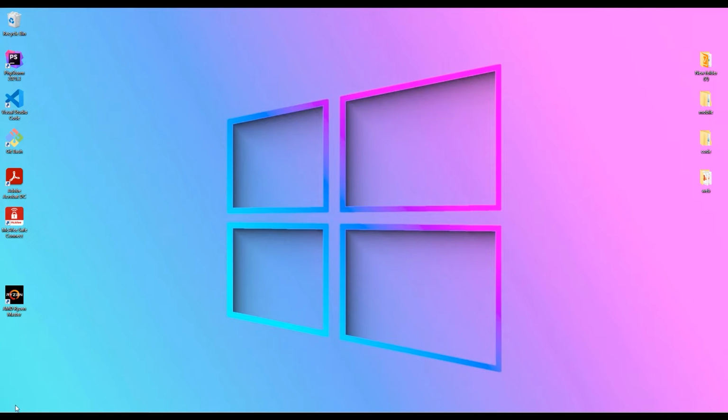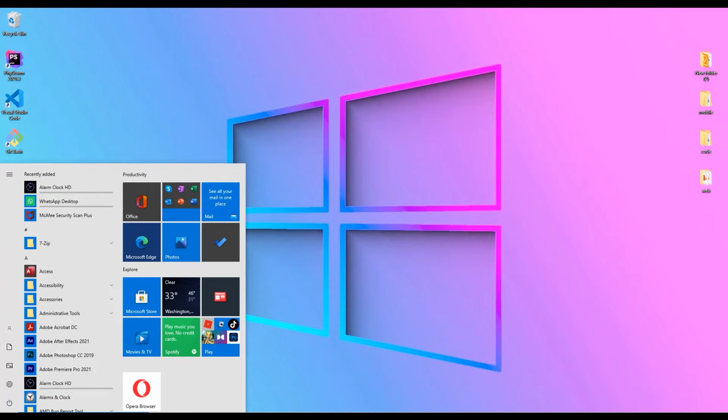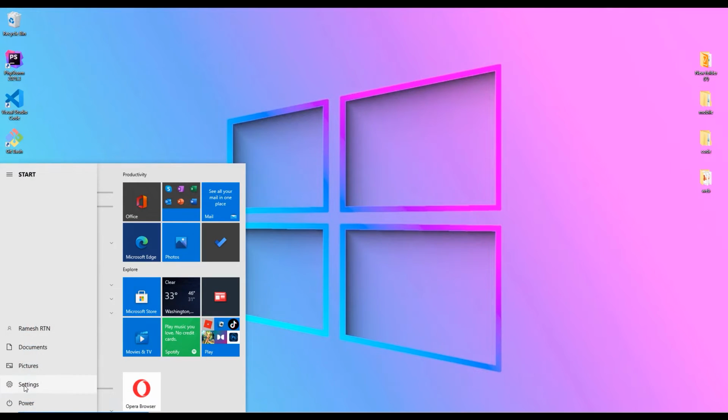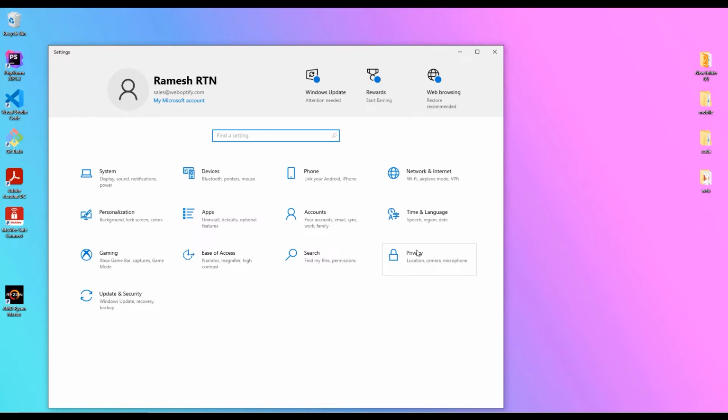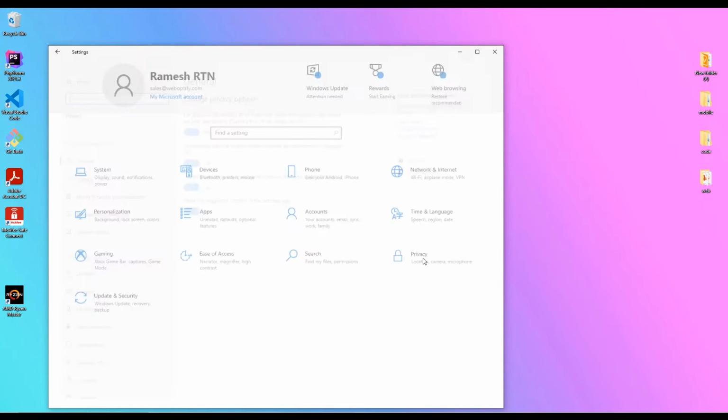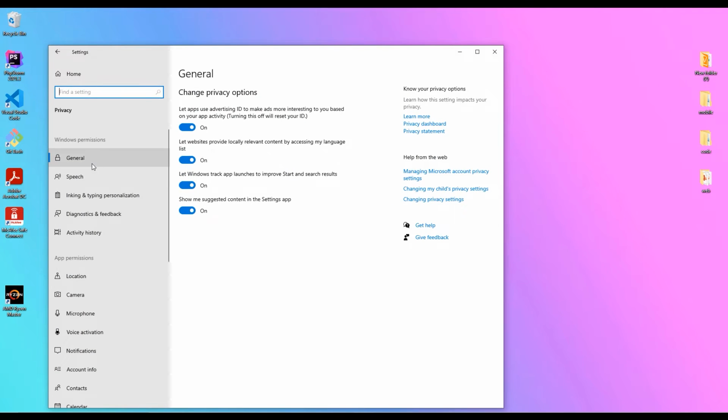As a first step, click on the Start button and go to Settings. Click on that. Under the settings, you will find Privacy option. Click on that. So now Privacy window will open. Go to the General tab and here you have to disable the unwanted options on your device.